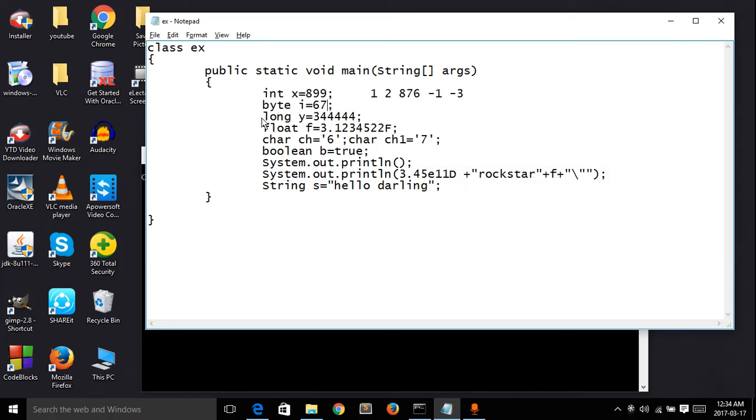So now moving on to long. As I've told you, when you are writing 344444, it is also a whole number, which means that this is an integer literal, and assigning an integer literal to a long is perfectly valid. But if you want to explicitly specify that this literal is a long value, then you must append a capital L at the end. This explicitly specifies that this is a long value. So this is all with the integer literals.